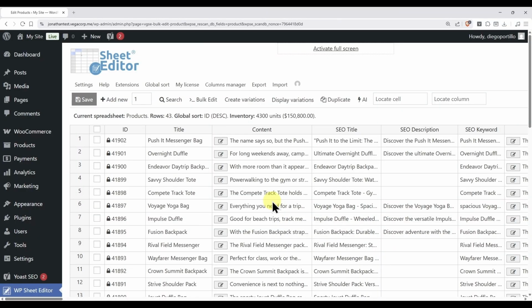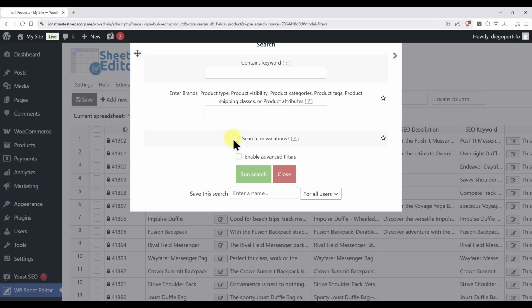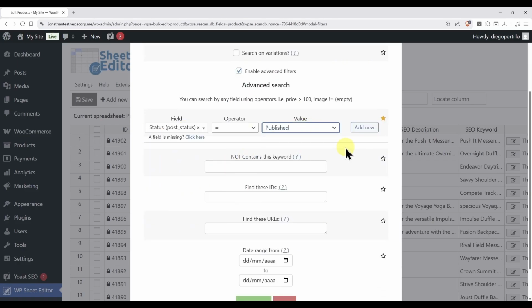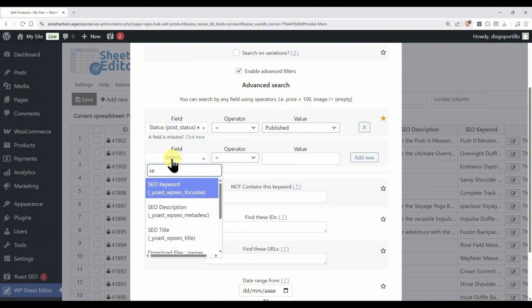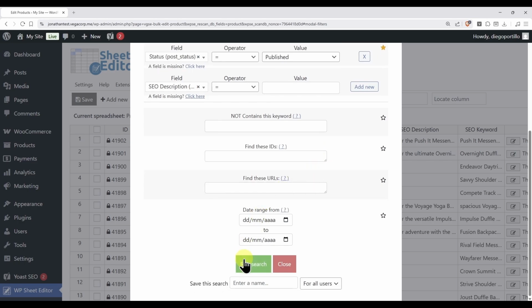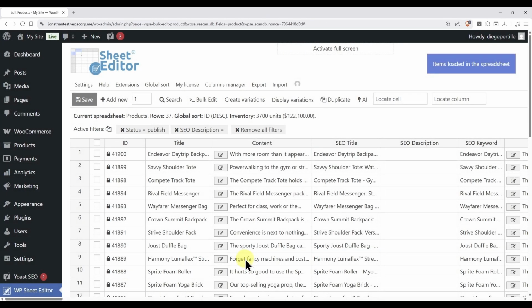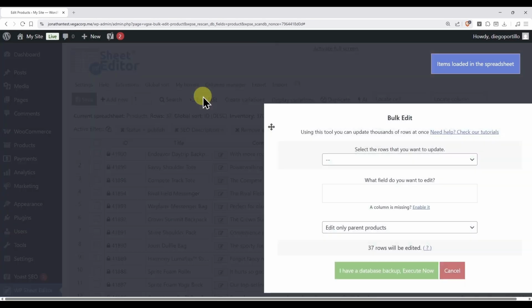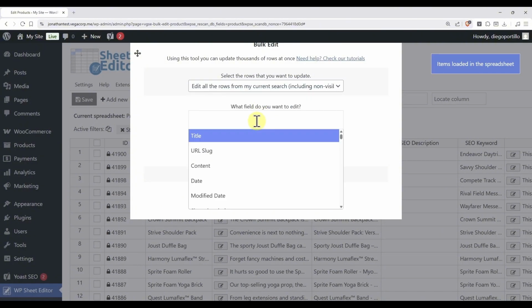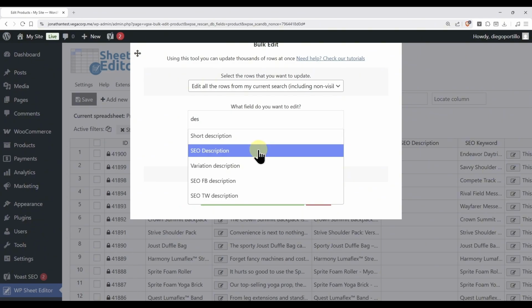Now, let's go bigger. Let's fix every product that is missing a description. First, open the Search tool. Enable advanced filters and search for products where the SEO description is empty. Click Run Search. Now that we have filtered our products, open the Bulk Edit tool. Select Edit All Rows from my current search. Choose the SEO description field.